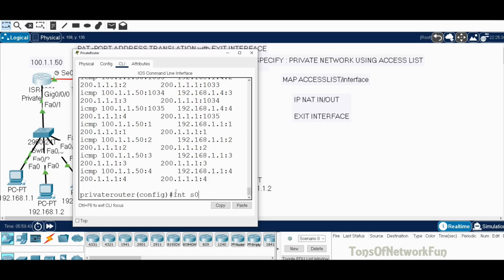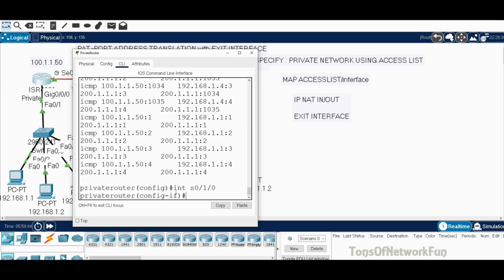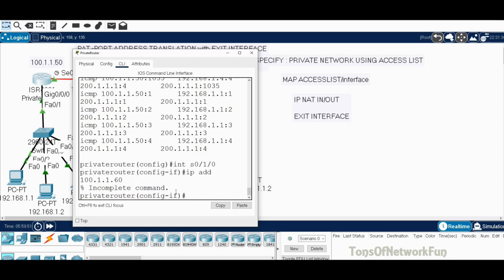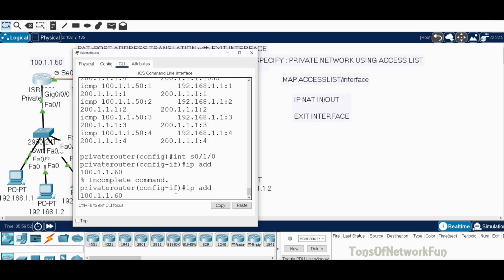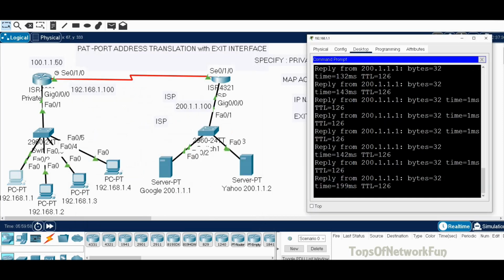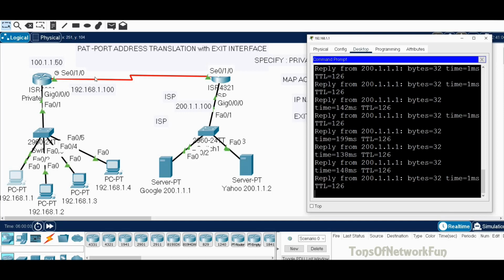So interface S0/1/0, IP address 100.160. Oh, I didn't provide the subnet mask: 255.255.255.0. So what happens now is it will continuously ping without any conflict, because we have provided the exit interface. There will not be any conflict even though we change the IP address.